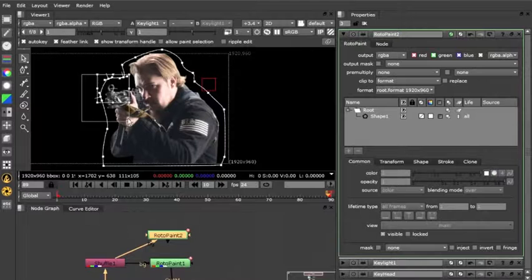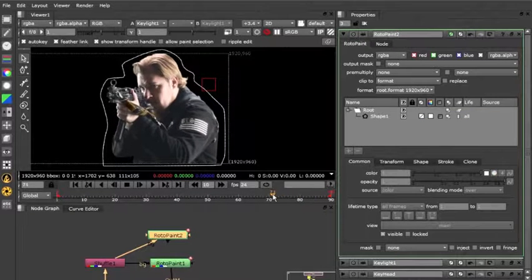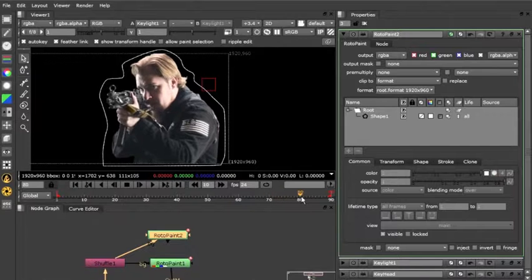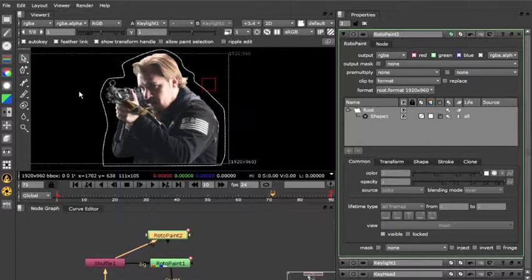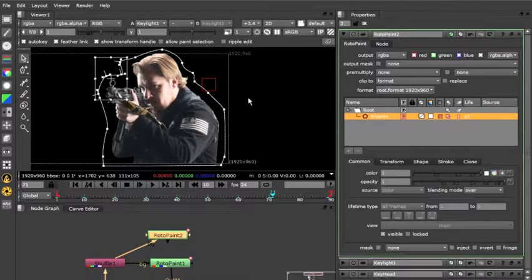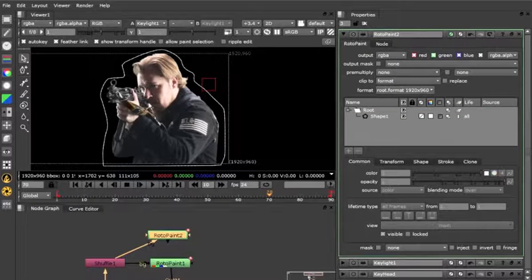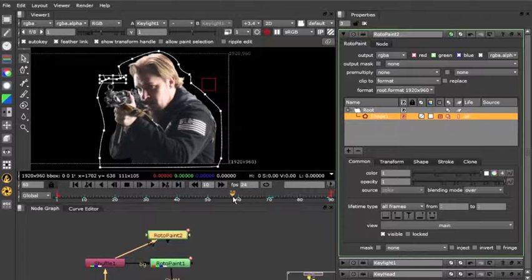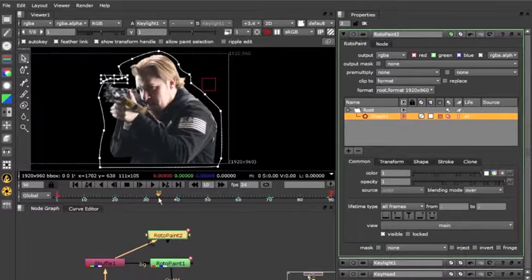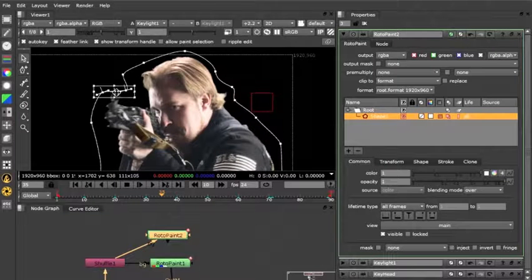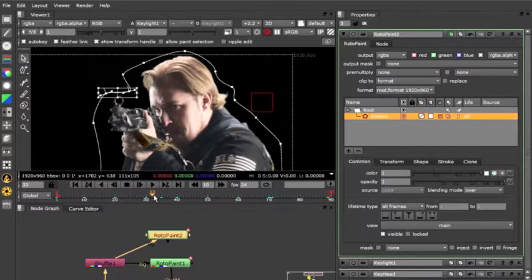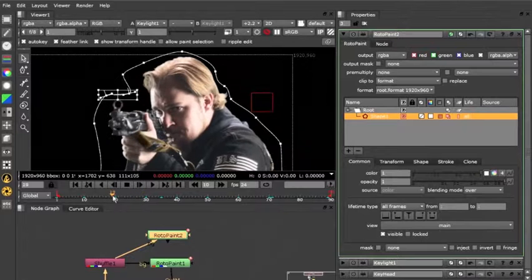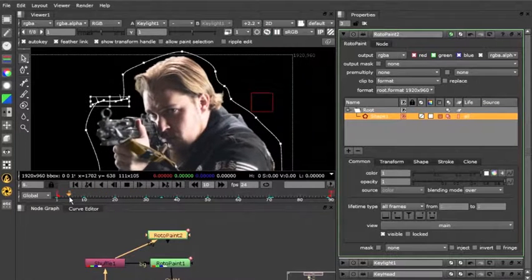Maybe move this over here, there. Let's scrub it back through it, see if something's been cut off. This is a bit of a close call here. We'll just add another point. And we're definitely cutting off some of the barrel. Okay, I think that's it.